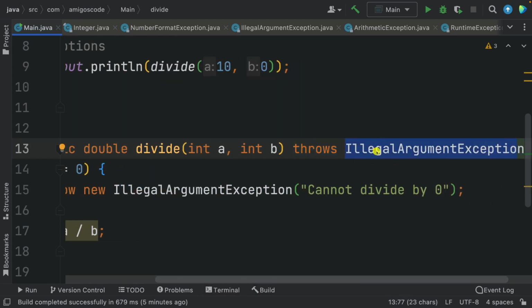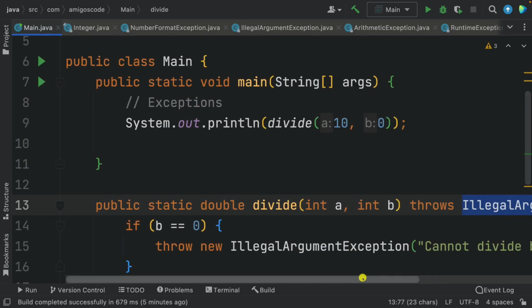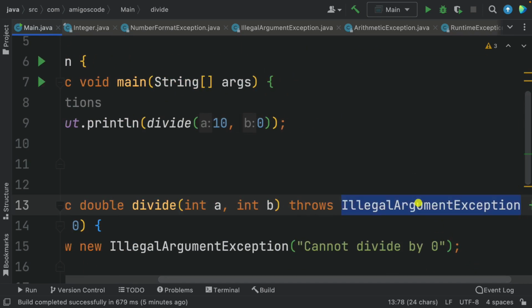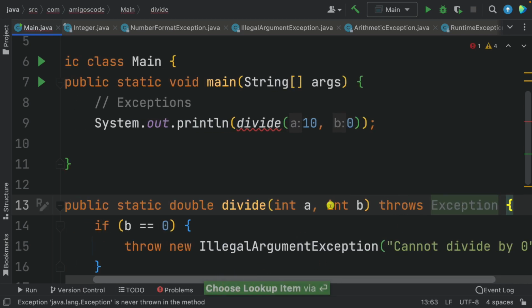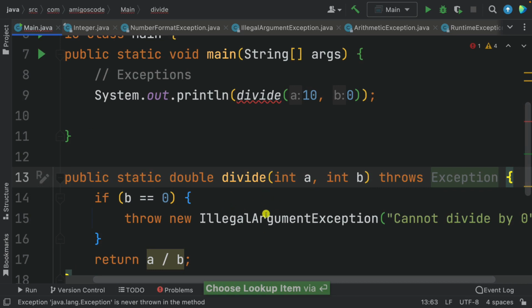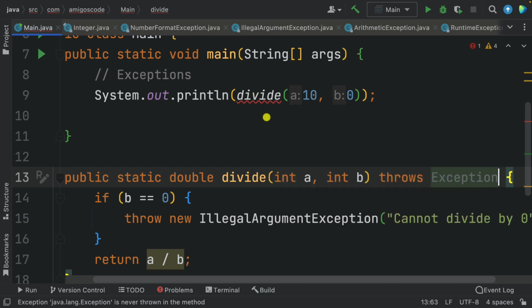If this was a checked exception, let's change this to a checked exception so you see what's going to happen. If I say Exception, this still works because IllegalArgumentException is an exception, but now I need to deal with it. Have a look, I need to deal with this exception. Next, let me go ahead and further explain throwing these checked exceptions.